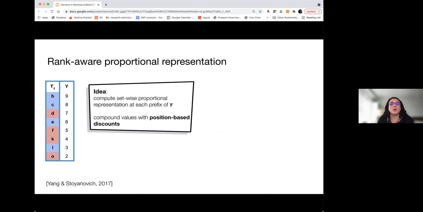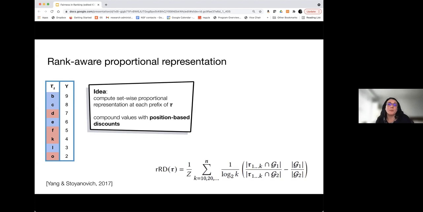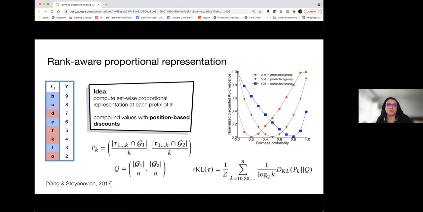In a similar vein, the use of position-based discounting is a natural way to make set-wise proportional representation requirements rank-aware. Specifically, the idea is to consider a series of prefixes of a ranking, top-k for k equals 10, 20, etc., and treat each top-k prefix as a set to compute statistical parity at top-k and to compare that value to the proportion of the protected group in the entire ranking. And naturally, perfect statistical parity will be achieved when k equals n. The values computed at each cutoff point are then summed up with a position-based discount. Based on this idea, we propose three measures that I will not discuss in detail here.